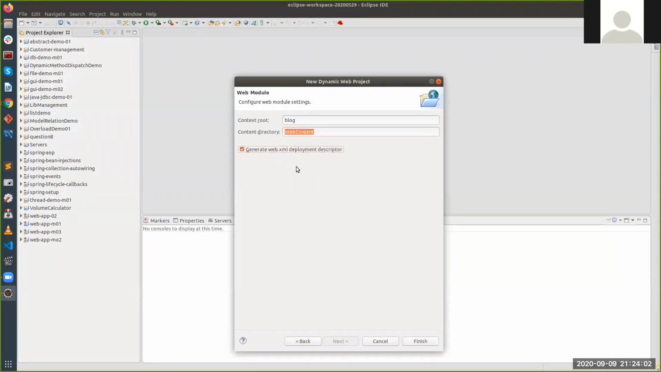So I click on this generate web XML deployment descriptor. This is what we are talking about, the web XML deployment descriptor: all the configuration related to the server, servlet, and your web application will be added to this file. Now I can finish this.